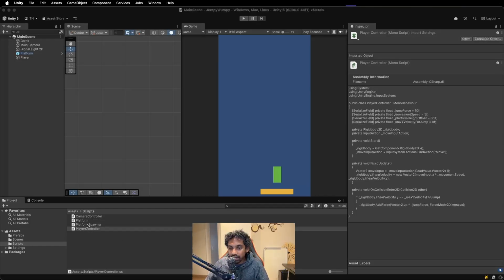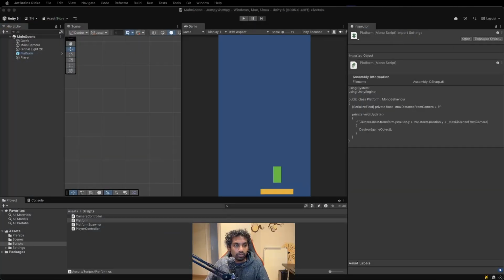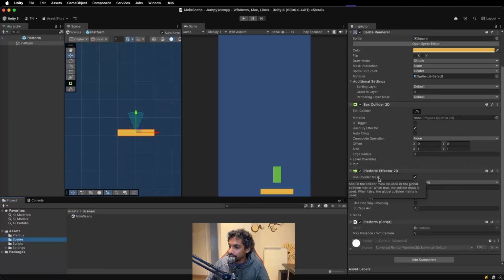I've gone ahead and created a script called Platform. In here, we've just got a variable that determines the maximum distance that this platform can be from the camera before it needs to be deleted. Then we just check if the camera's current position is greater than our platform's position plus that max distance, and then we destroy our platform game object. Now we just need to go into our platform prefab and assign the platform script, which I've done there.